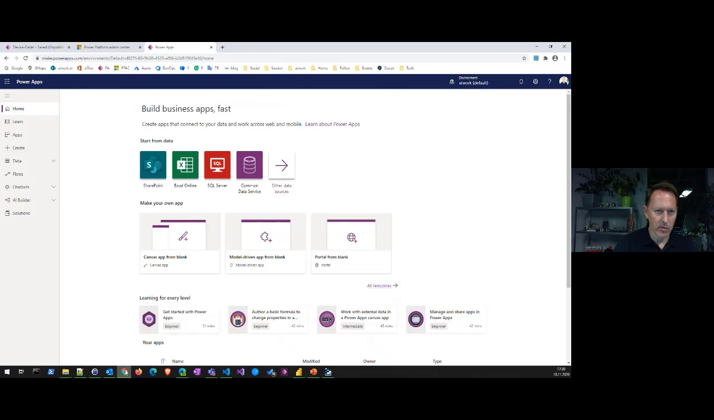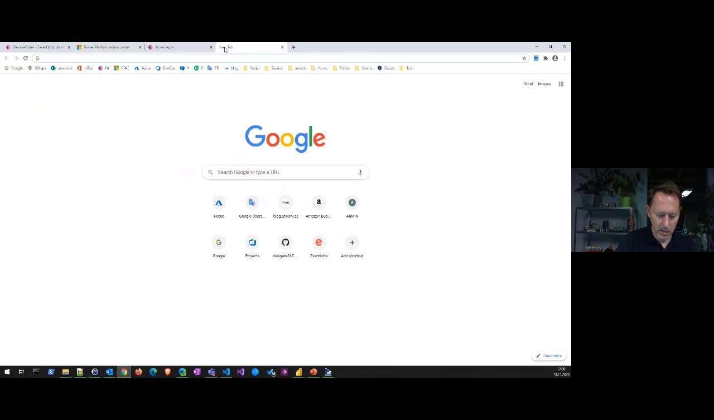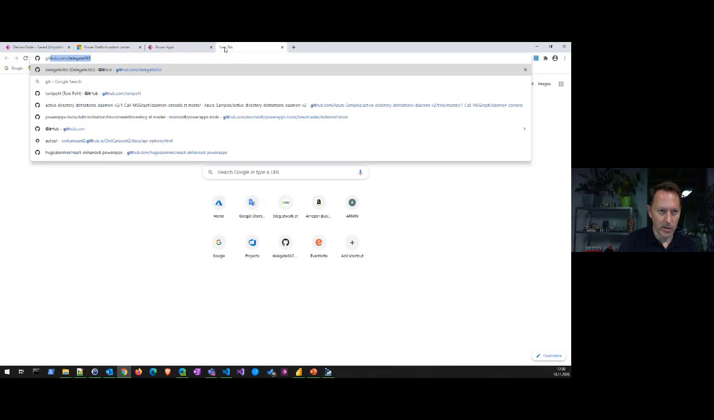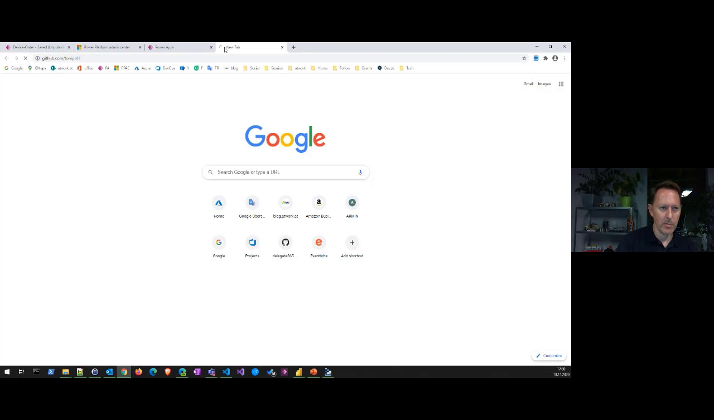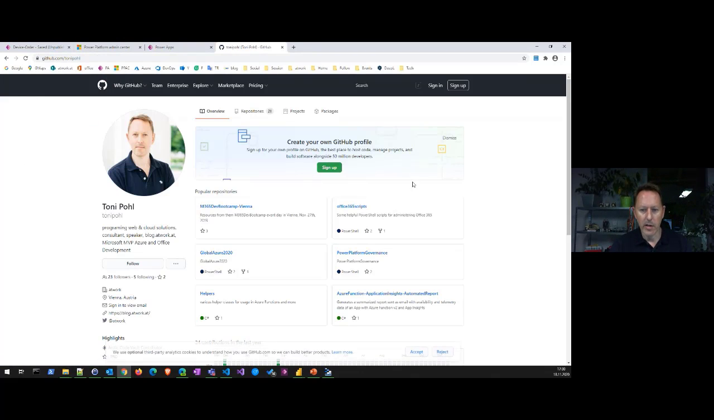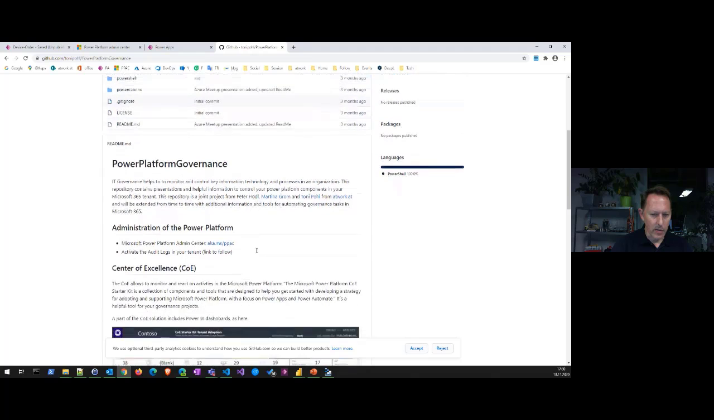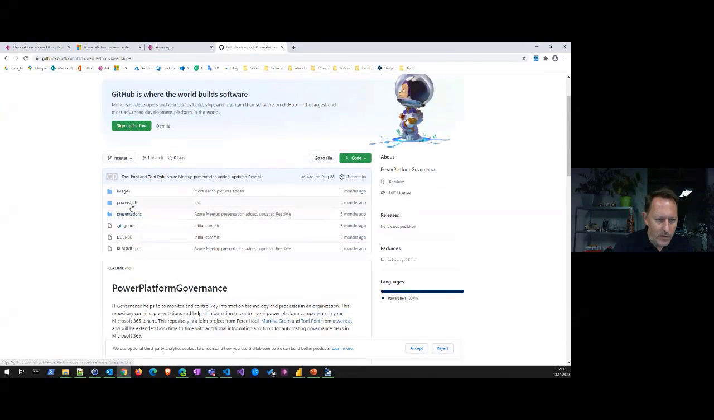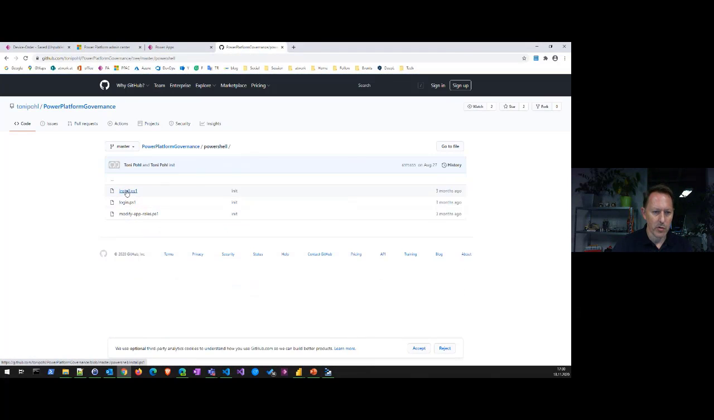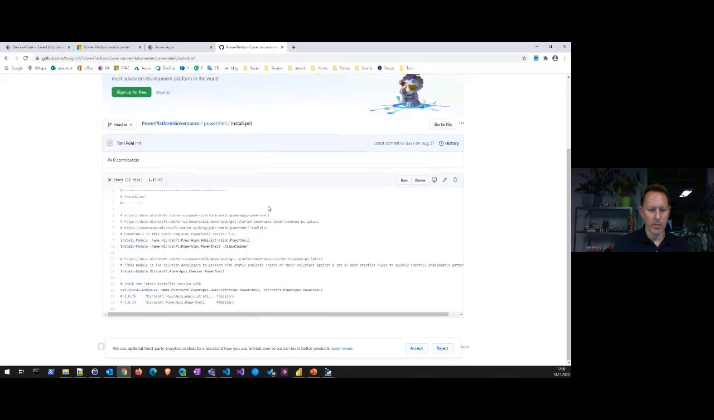And I have that here in my GitHub. So let me go to that GitHub, Toni Pohl. I have a repository called Power Platform Governance. And if I go to the PowerShell folder, this is what I'm going to show you, install. Yeah, that's the thing that was missing.